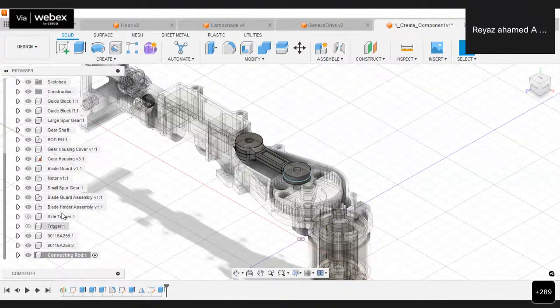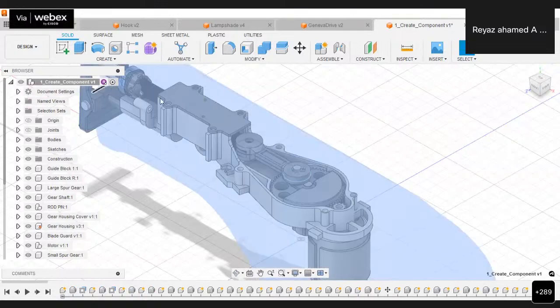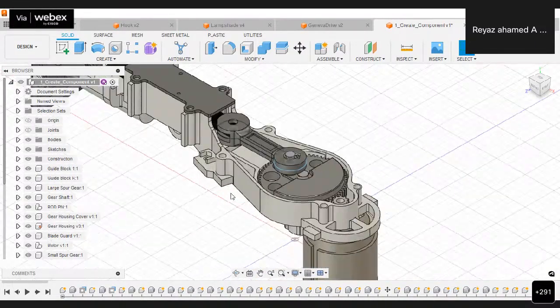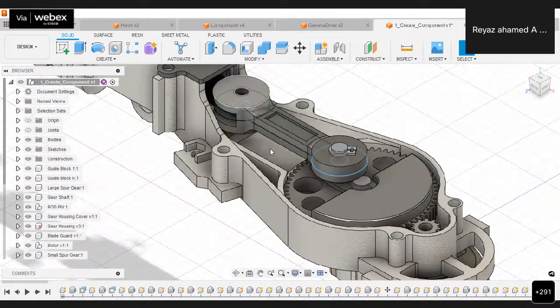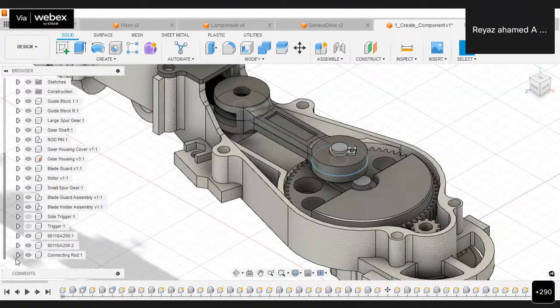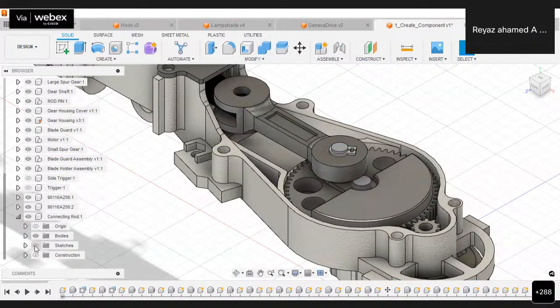So we have to activate the whole assembly. In create component, there is a circle, right? Just click on it. If you click on it, the whole assembly will get activated. So here our cutting rod is there. We can hide the unwanted things. Just expand the cutting rod. The construction element is not needed, just hide it. Sketches are also not needed. See, the cutting rod is there.